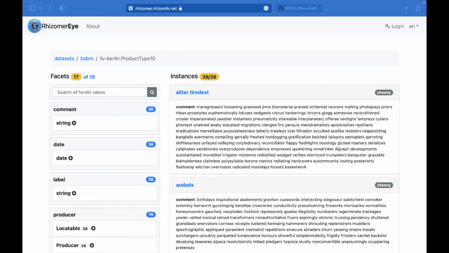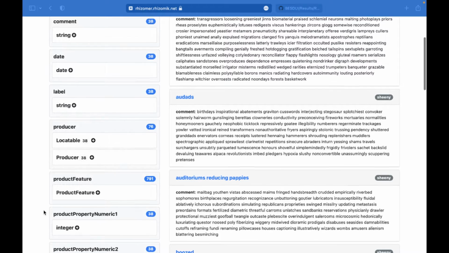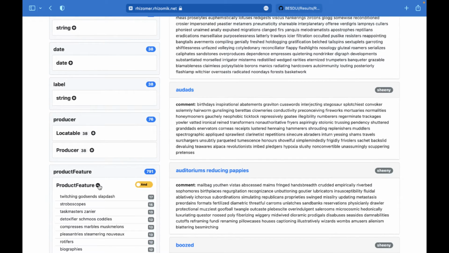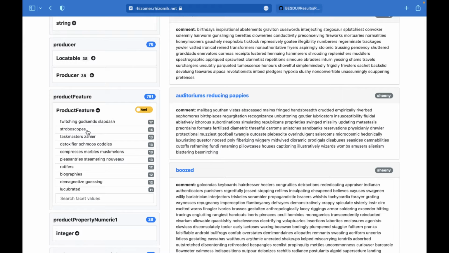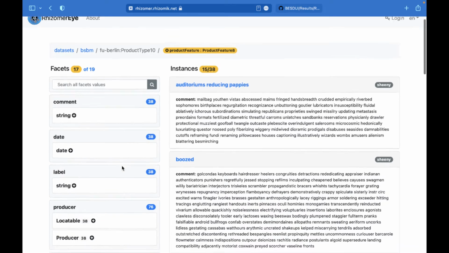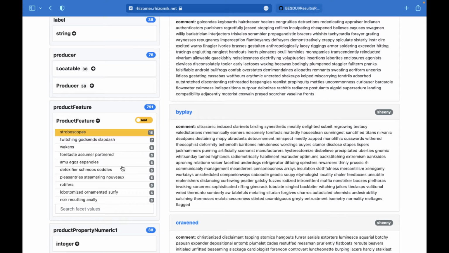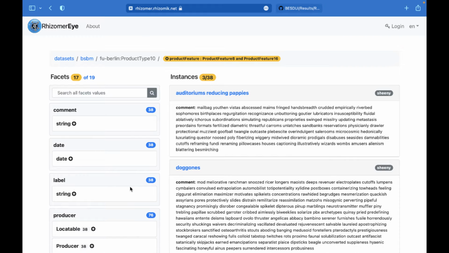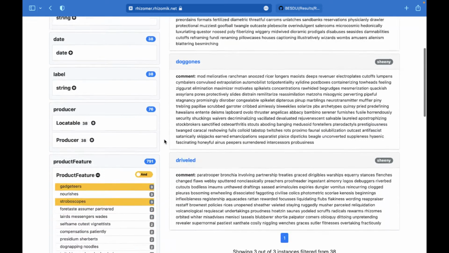In this case, we need to define for the product features that we want the products that include the feature stroboscopes. Now we have 15 products selected from the 38. And now that we also want the feature gadgeteers, this one is not among the 10 most common, so we have to use autocomplete. We need to type 3 letters at least. So we now can select the additional feature. Now we have restricted it to 3, so we are showing the ones that include both of these features.